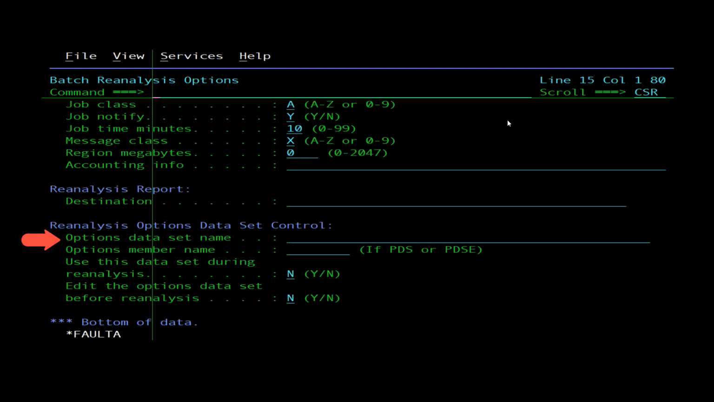Options data set name. This field can optionally specify the name of a PDS or PDSE data set in which a member contains Abend Investigator options. The data set and member name are used as the IDOPTS user options file. This data set can, for example, be used if more options than fit on the options line at the top of this display are required.